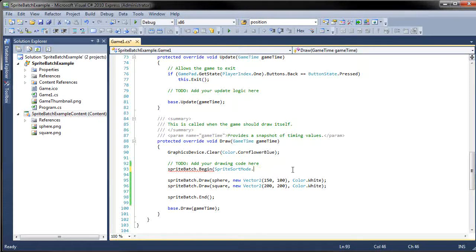Then we have SpriteSortMode.Texture. This is just about the same as deferred, but it sorts the sprites by texture. This means that there is no real depth sorting, but it offers some performance boost when there's no overlapping sprites. This is usually good if you are drawing 3D scenes, which are first drawn on render targets and then drawn on the screen with the SpriteBatch.